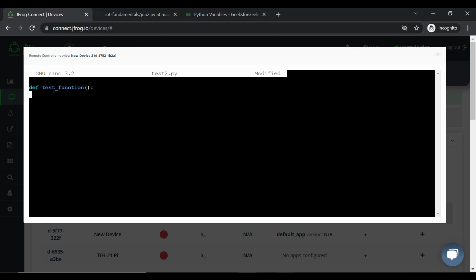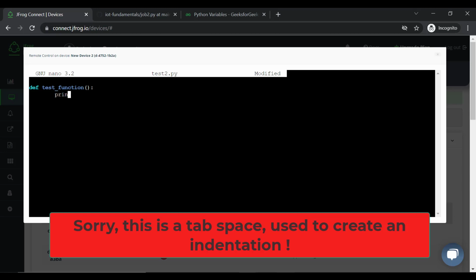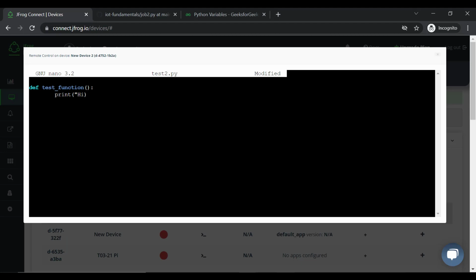Whatever is inside, let's say I want to print a message. Print hi. Sorry, I forgot to close: whenever we print, when you open the quotes, you must close the quotes. And then let's print hi 2, and then let's call this function. This is an important step when you have functions. When you have a function, you need to call it.